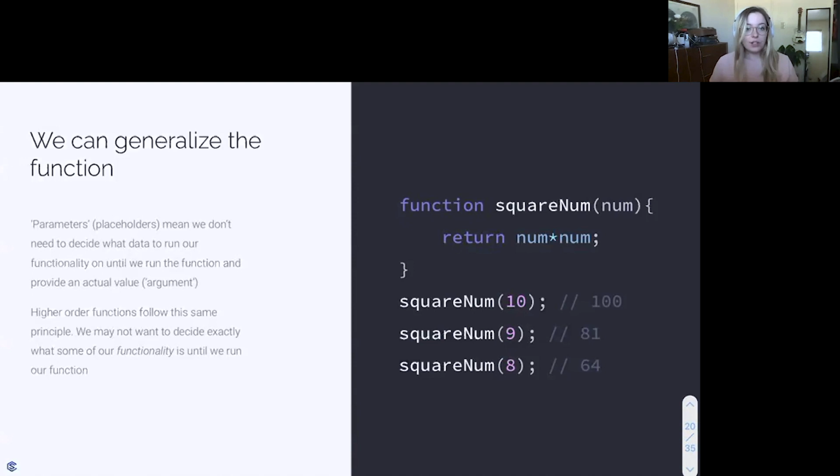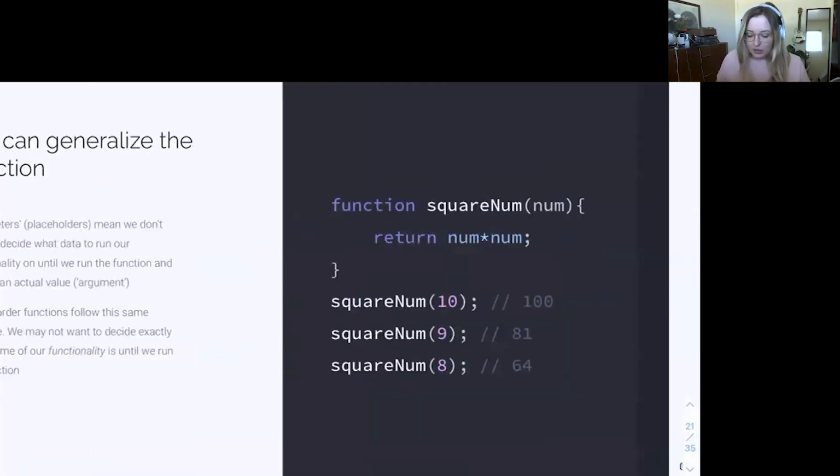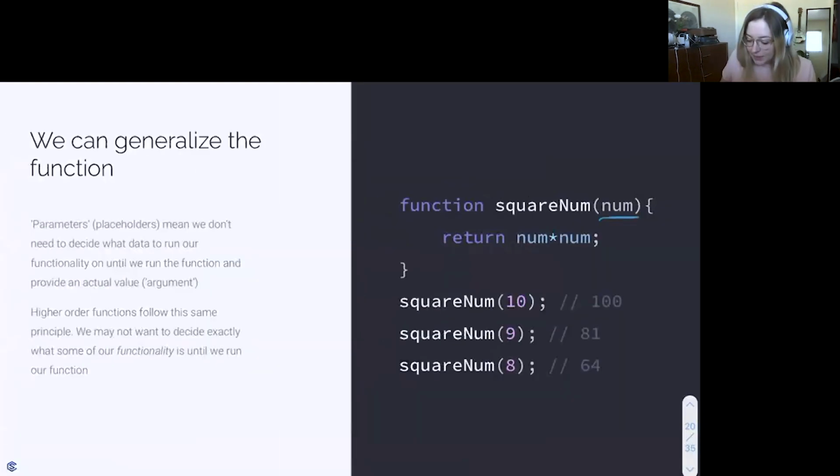Right? Higher order functions follow the same principle. They're going to essentially allow us to do this without having to decide what functionality we're going to run and what data we're going to run, which, don't worry, we're going to get into a little bit further, but super important concept. We generalize the function. Now we have this function squareNum, and this just acts as a placeholder. We can pass any number we want into it, and we will get its square. Okay, and now we just have one function that can do all of the things we're trying to do.